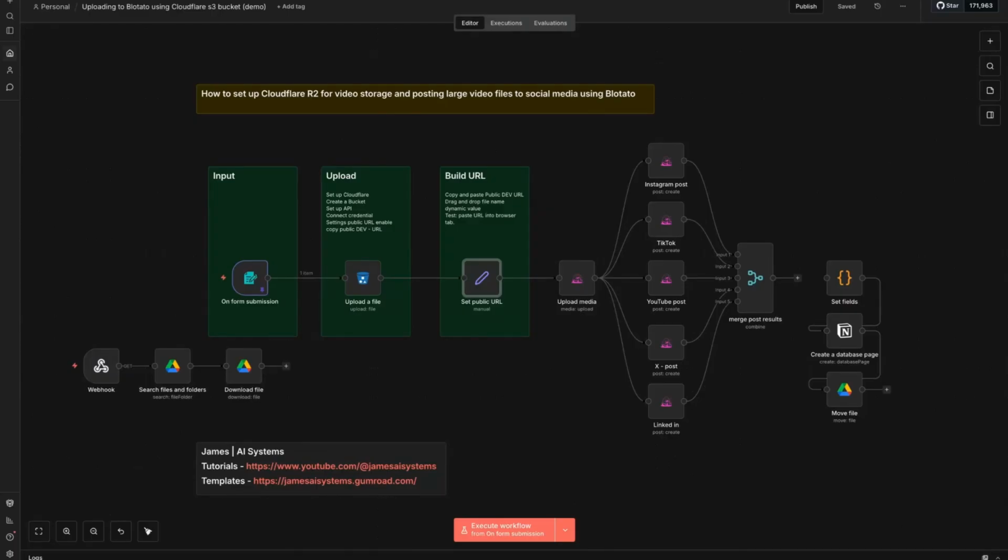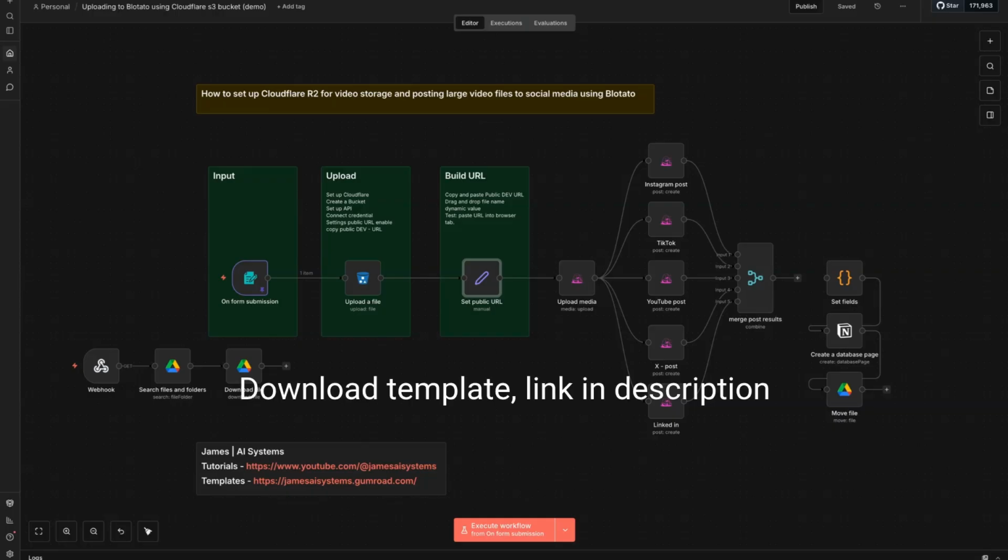Google Drive works fine in automations until you try to automate large files. You get problems with redirect links, virus scan pages, file size limits. In this video, I'll show you how to use Cloudflare R2 with n8n to upload large videos, get clean public URLs, and stop fighting Google Drive entirely.